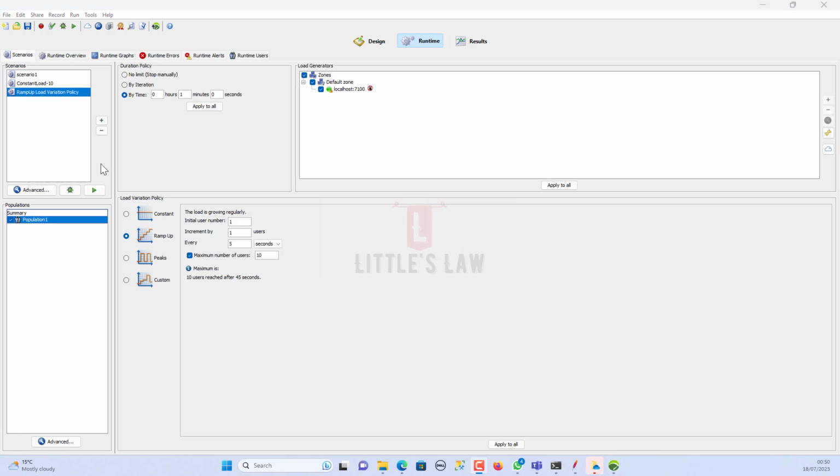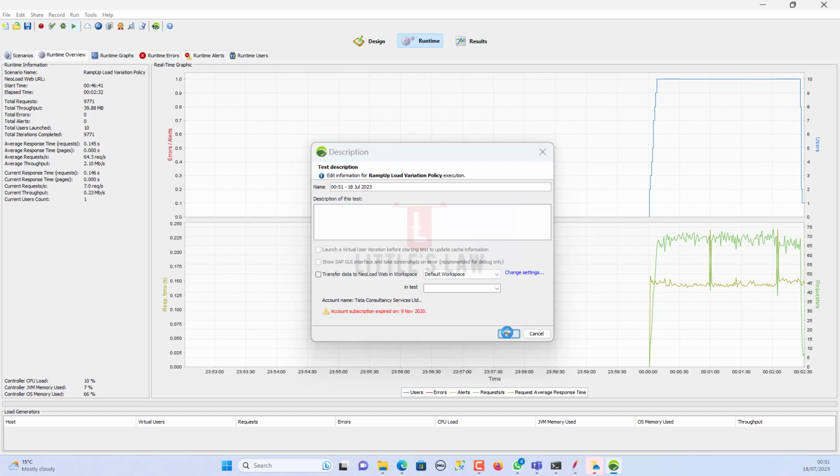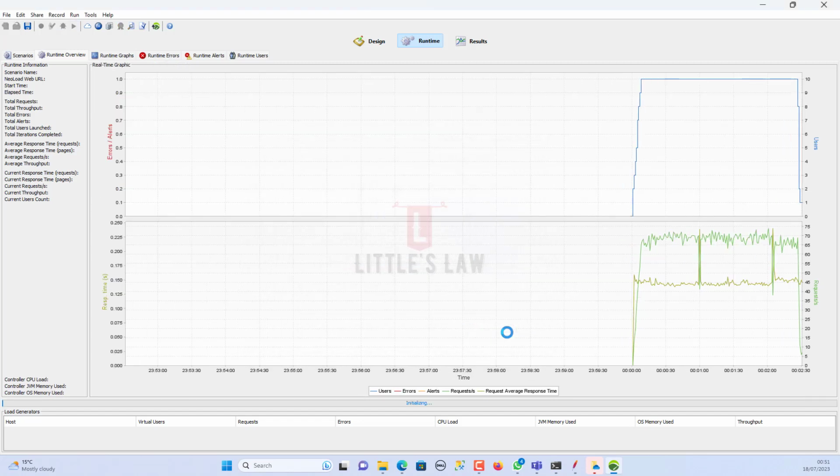So I'm going back. I have chosen the right duration policy and then the right ramp up period, and I'm clicking on the play button. Let me uncheck this, and I'm starting the play. So this is how the load variation policy works for each of these duration policies.